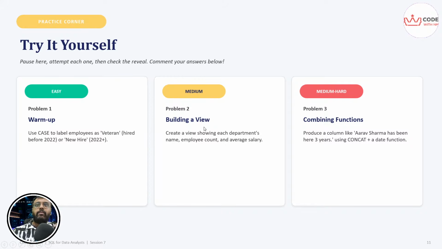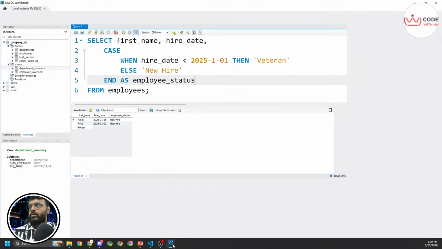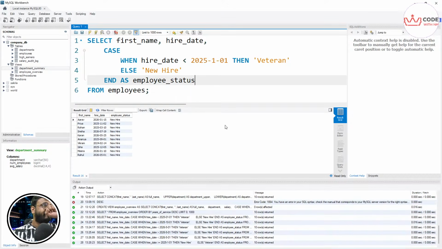Let's focus on building the view, and in the third medium one I will be showing you something new. Okay, let's jump on to the second, and the second one is very easy. Yeah, Rahul, I've just made the changes you are talking about. But see, we can say 10 less than 15. So you are saying make this new hire, else veteran.